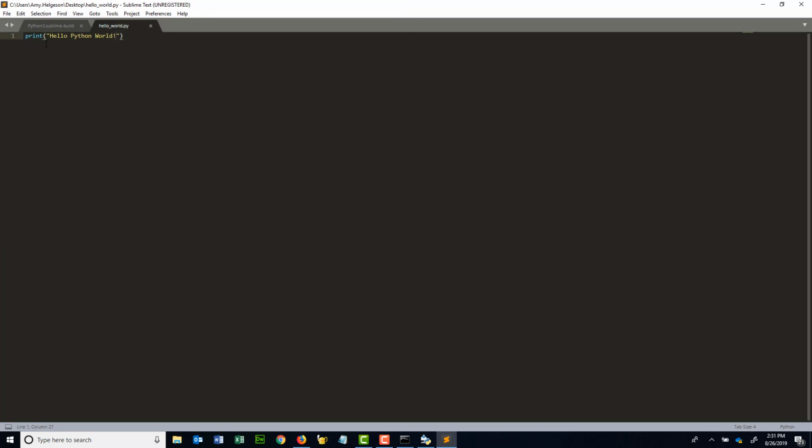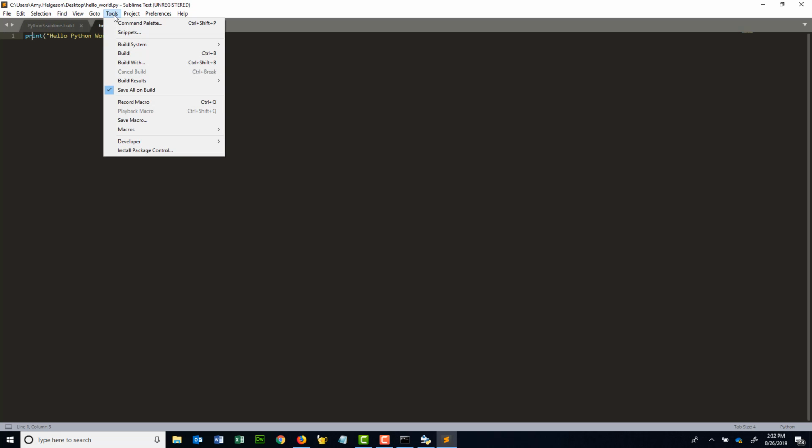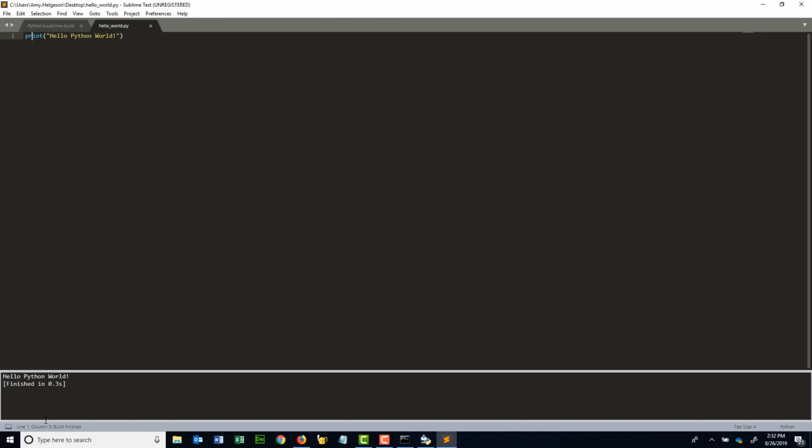Now I get some syntax coloring. So this is a statement that is known by Python, that it gives instructions to print what's in your quotation marks here. Now I'm going to go ahead and run this by going to Tools and then to Build, or even Build With. You should get exactly what was in the quotation marks as your output.